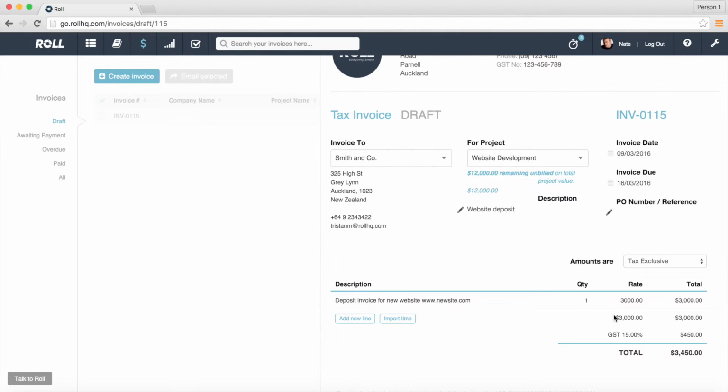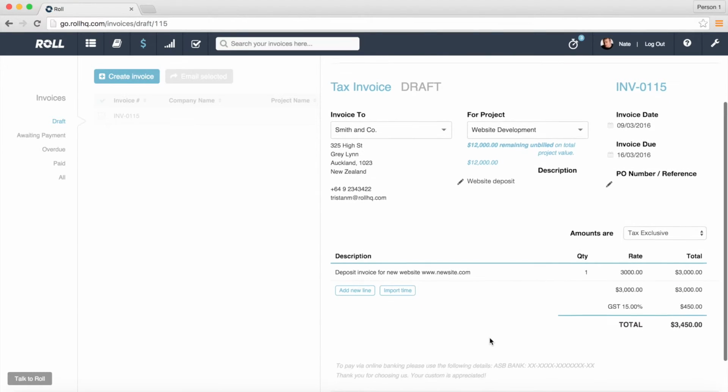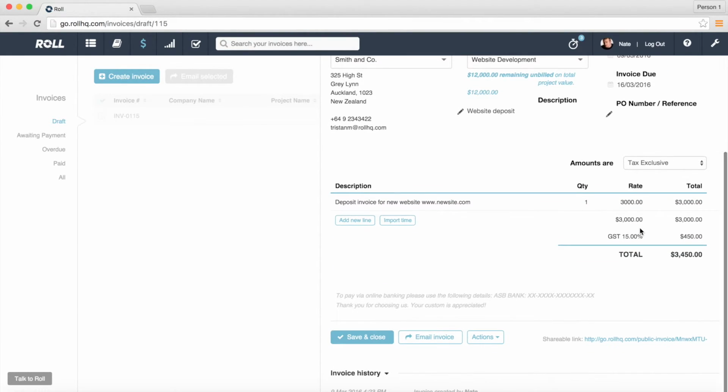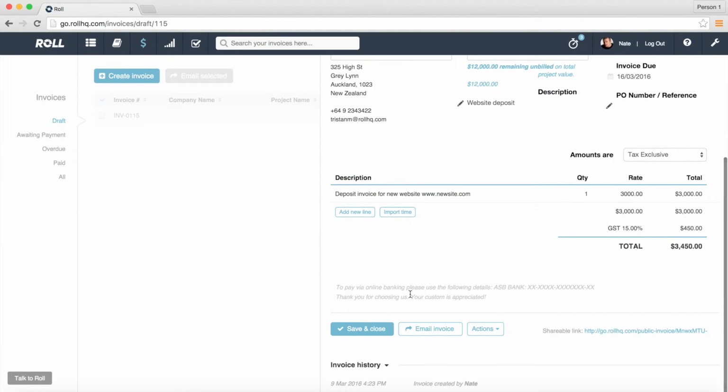Automatically, Roll will include your tax settings in the invoice. Whatever you have set up in the settings area for tax, Roll will bring that through and calculate accordingly. In your case, it might be VAT, it might just be tax. The tax rates will vary depending on what region you're in, so make sure you set that up accordingly. The amounts in this case, we're going to say they're tax exclusive, so they'll add GST or tax on top.